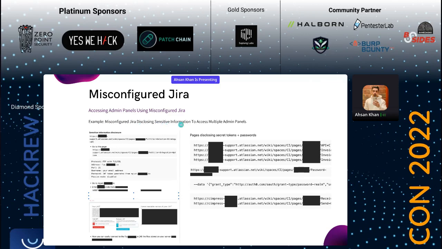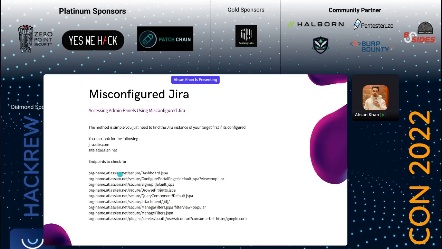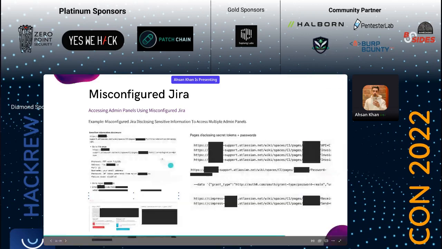Misconfigured Jira disclosing sensitive information, which I used to access 100 plus admin panels. So this is the report. It was accessible through the organization name minus support.religion.net. As you can see, this was a wiki spaces page. I used these docs to access these pages.